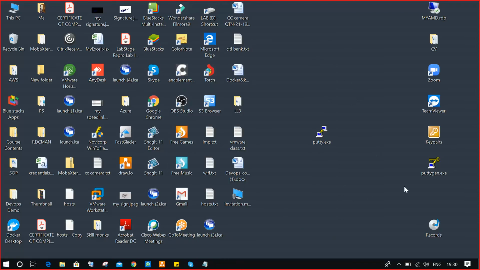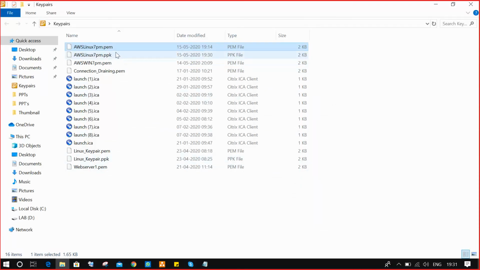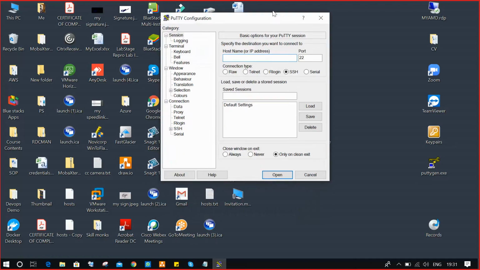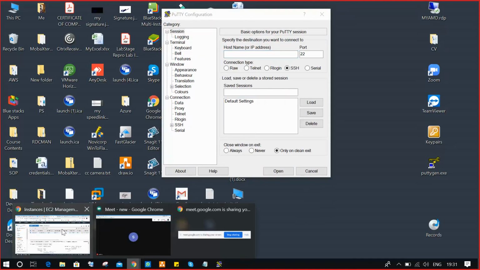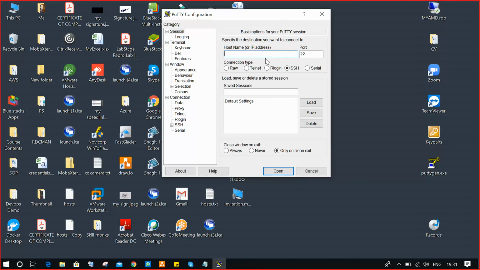Now you can close it. You can check the ppk is created. So by using the ppk file, you can connect to the Linux machine. So close them and open Putty. And what is the IP address? Select your Linux server, go to public IP, copy it, paste here.